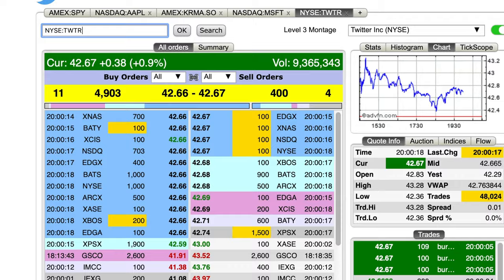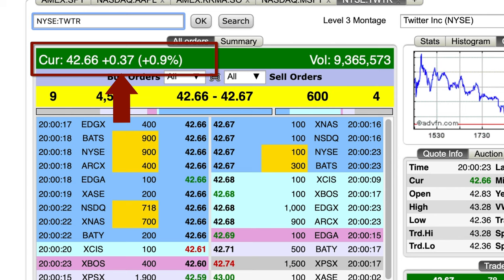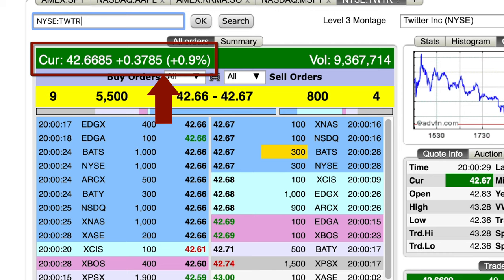You have the current price of the stock. You have the change in price for the stock. But do bear in mind, this change in price is relative to yesterday's close. The next number you'll see is a change in price in percentage terms. On the right, you have the volume traded for the day.